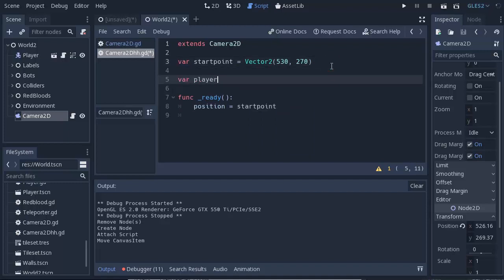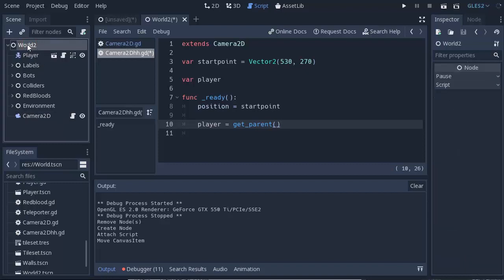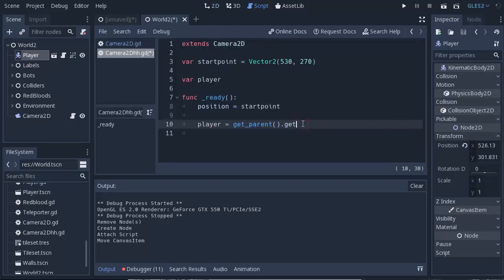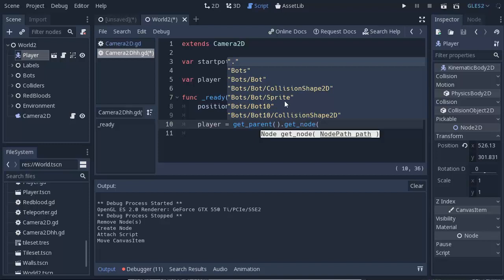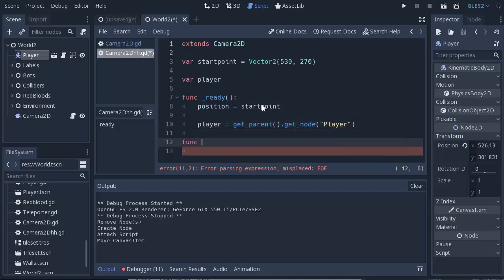So I'm going to create a new variable called player, so I can get the player node here. Player got dot player underscore parent. So on the camera, we can get the node of the player by getting the world node and then the player node. So get parent dot get node. So what we got here is the player. So this is just get the player node.